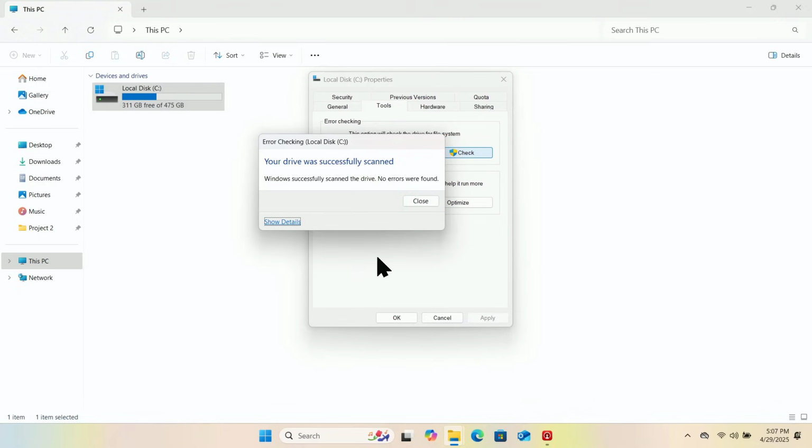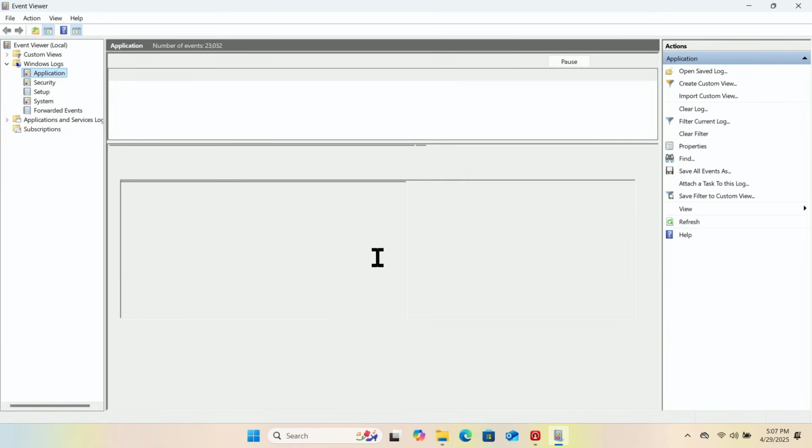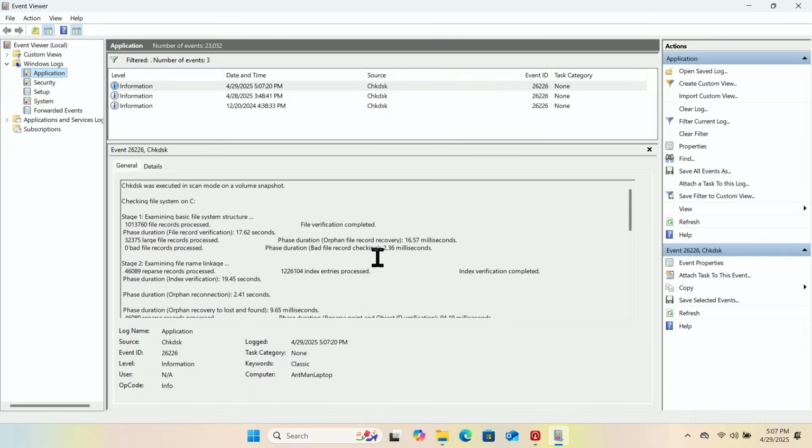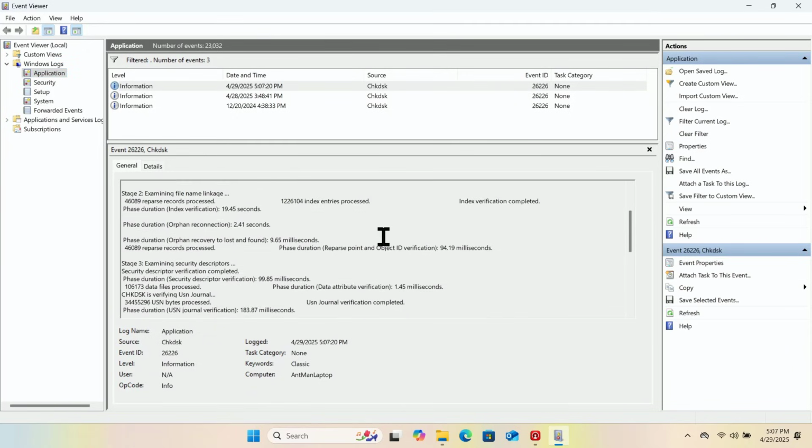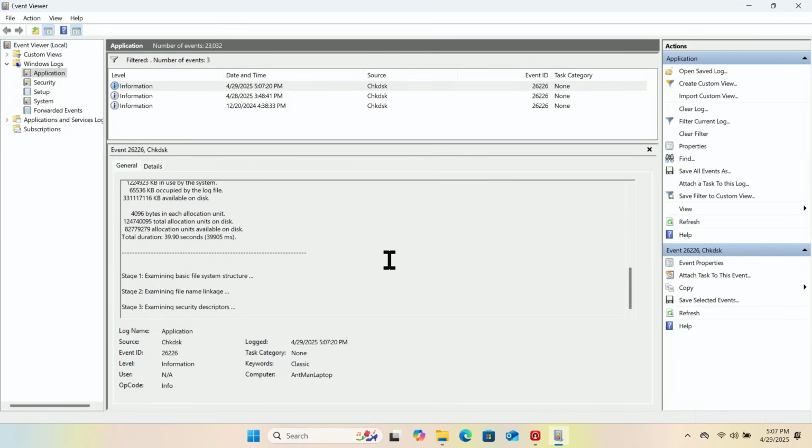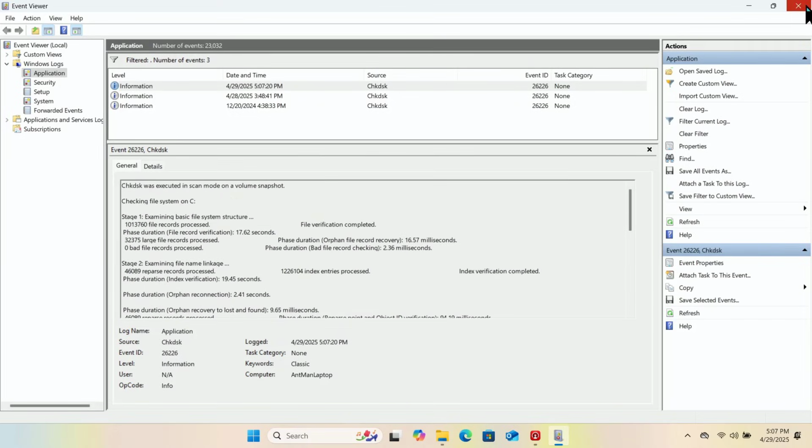Notice there is a Show Details button, and that's going to take you into the Windows Event Viewer, and you can read all of the details in here about that scan that you just completed. So, right in this general window is all of the details about the scan.